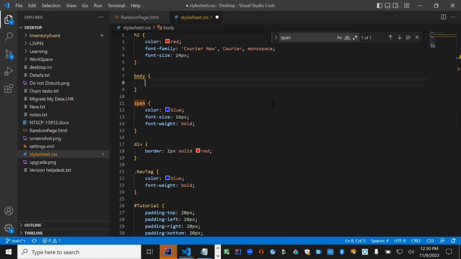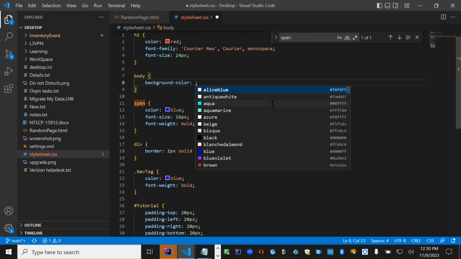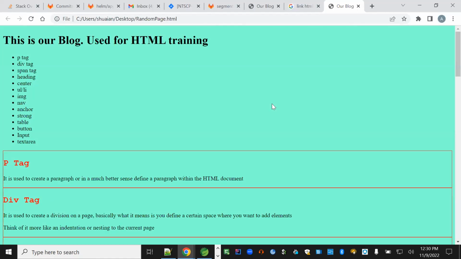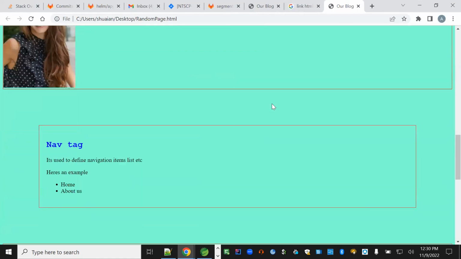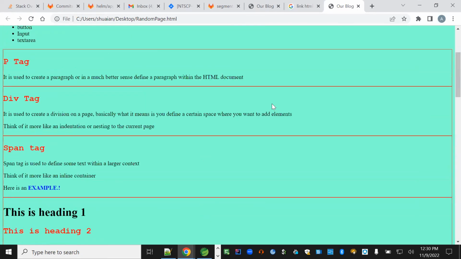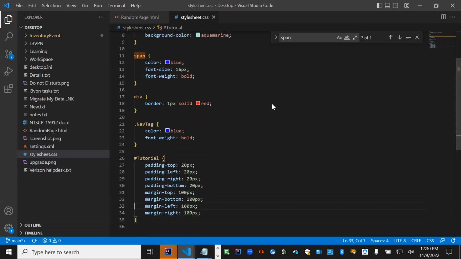So what we do is we give it a background, and you can see all the recommendations coming here. We give it a background color of, maybe, aquamarine. And we come back here and do this. So this is how the background gets applied. Now let's say that I want to give our nav tag a certain different color.